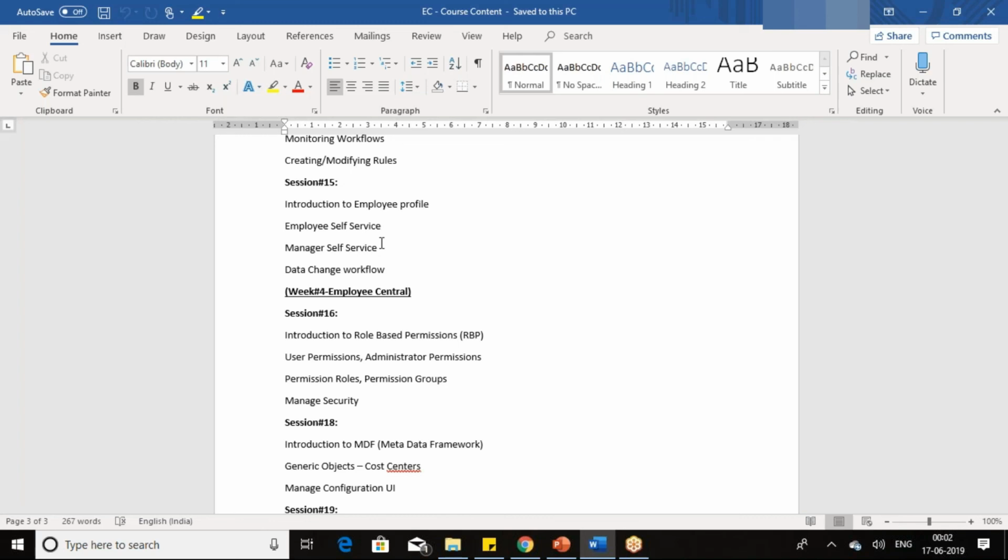What can a manager do? Apart from the activities performed by an employee, since a manager is also an employee of the organization, the manager has some additional responsibilities or additional permissions. It means he has to approve requests, request transfers, and promote employees. So these are all covered in manager self-service. And then you have data change workflow. So how do you change the data of the employees? And if you have an approval process, how do you take care of that approval process?